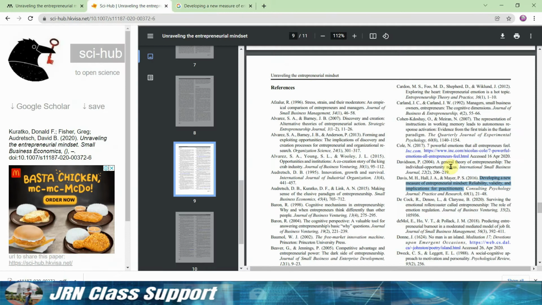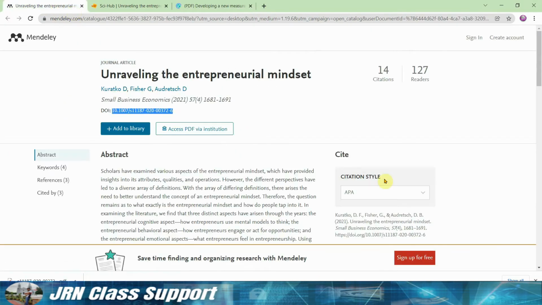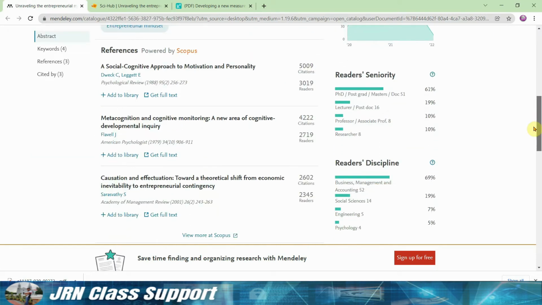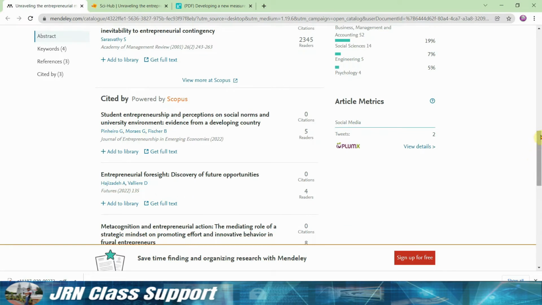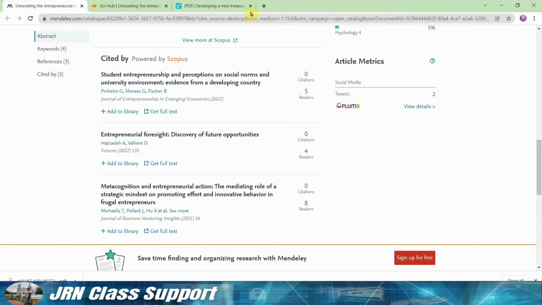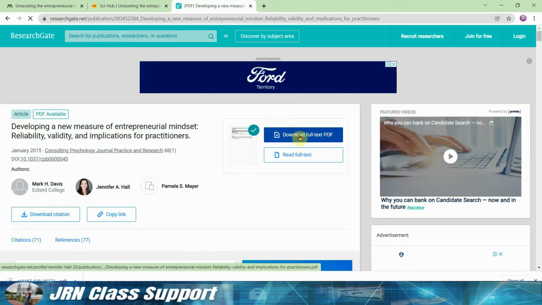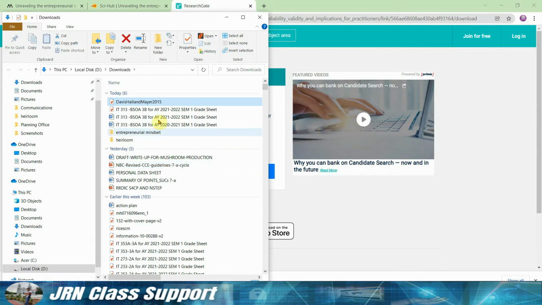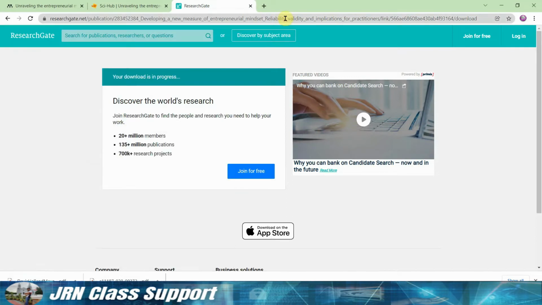Okay, so checking the study, author Davis. It's a file uploaded to ResearchGate. You can also check the other references cited by Scopus in the study Unraveling the Entrepreneurial Mindset. Okay, let's get back to ResearchGate, then we can simply download the full text of the study. There we go. We now have this study by Davis and Mayer.